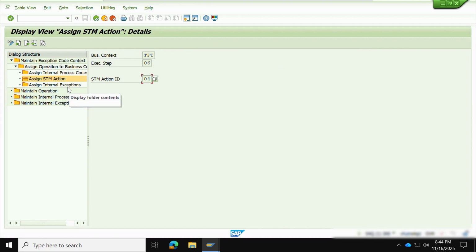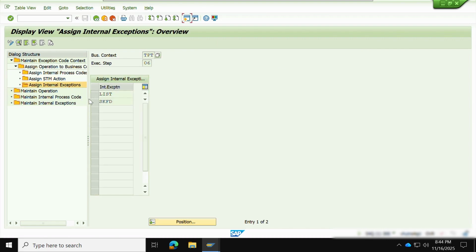Okay. Then assign internal exception codes. So list and escaped. Like I explained before in my previous video, escaped we are using to skip the verification fields. So if the barcode is damaged or system is unable to read the barcode, in that case user can use the escaped exception code and they rule out the system.